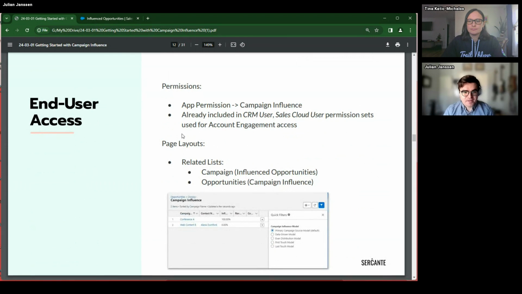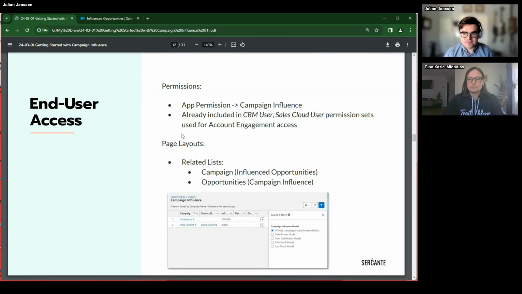And finally, for end user access, in case you're relaying these instructions to your admin and you don't have direct access to do it, just make sure that the marketing team or whoever else needs to see this data can see it. There's an app permission that's available in permission sets and profiles. It's just called campaign influence.